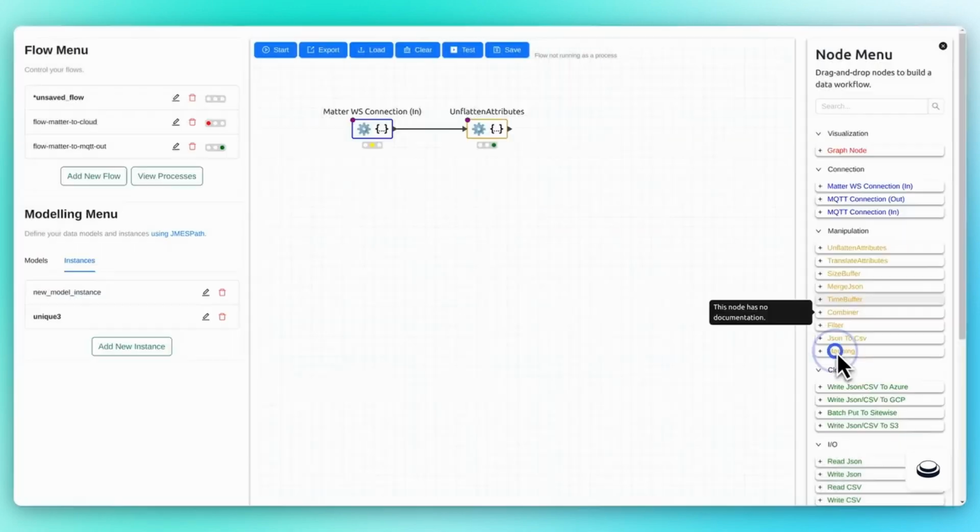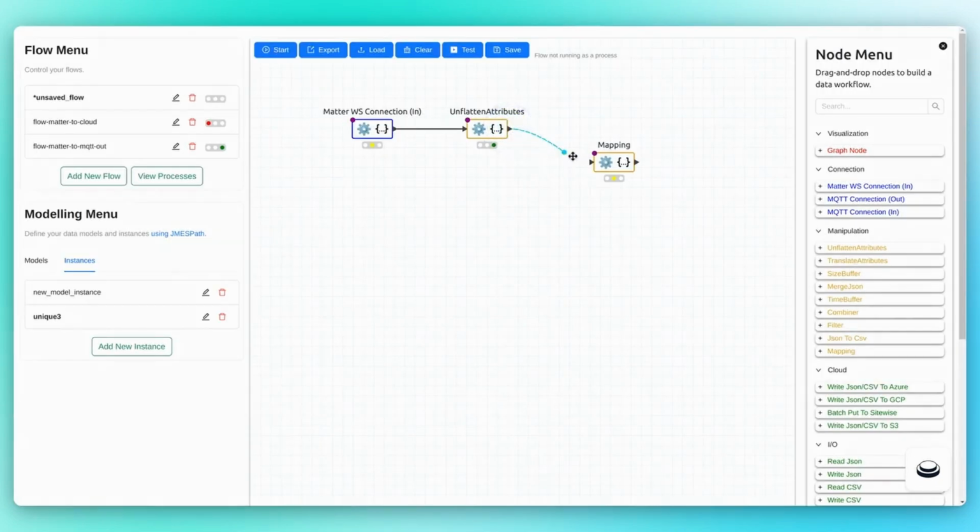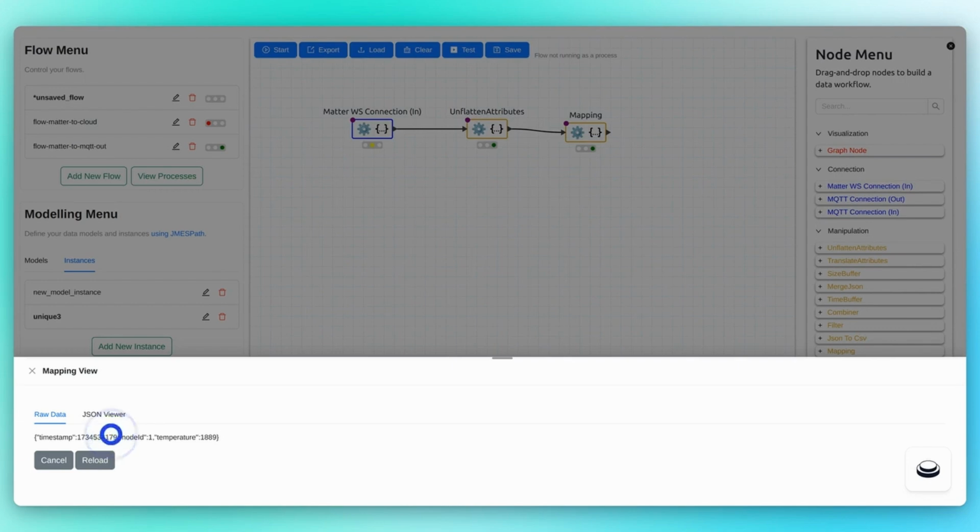Next, I will drag out my modeling node, connect it, and select my modeling instance. I will do a quick check using the data inspector to see the output of the mapping node. We can see that our test data has been mapped correctly.